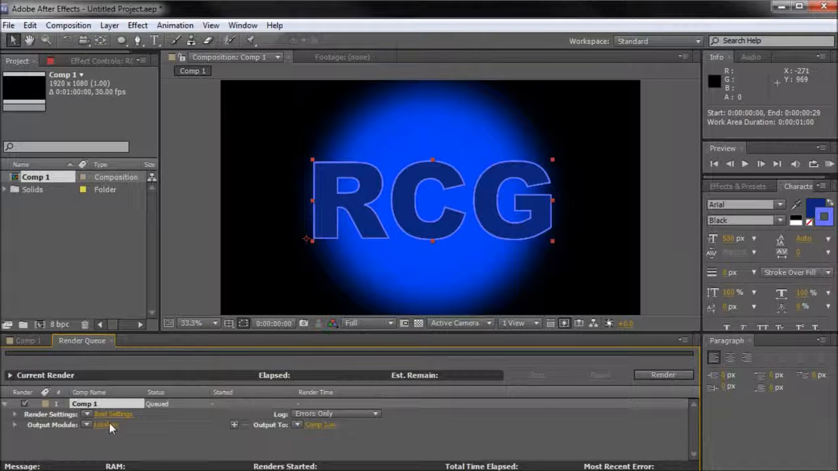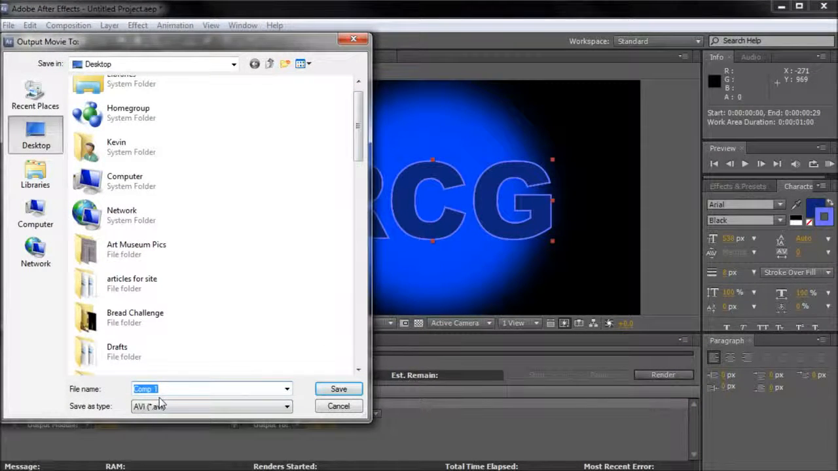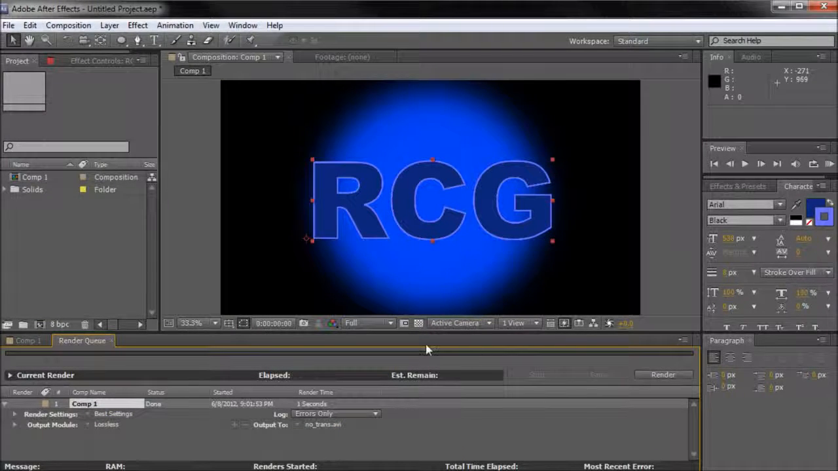So we'll go to the render queue, and what we want to do is just leave it on the default settings for now. We can call this no_transparency, save that, and then hit render. So it's going to render to my desktop lickety-split because it's only a 1 second video.